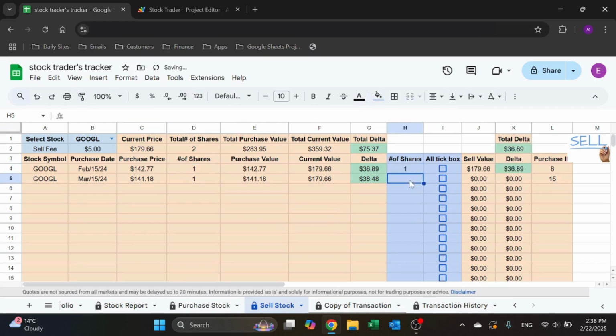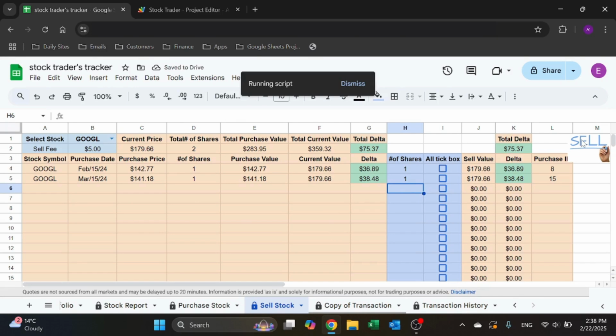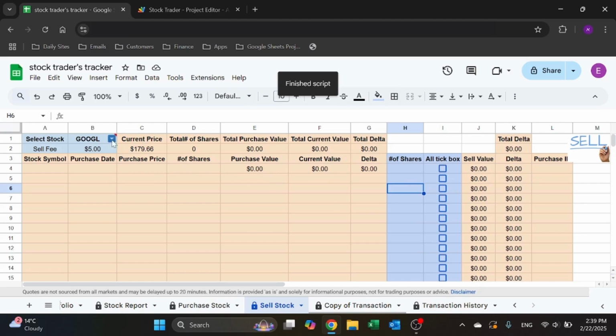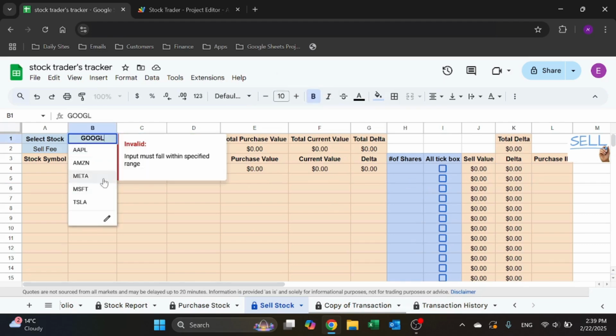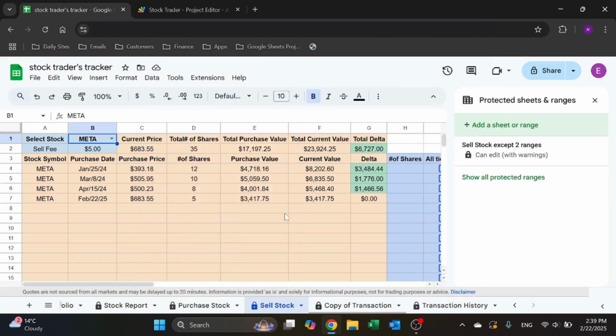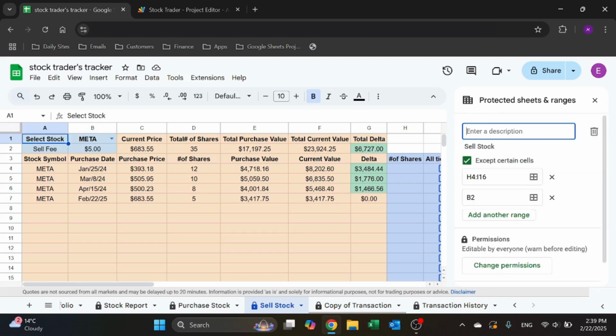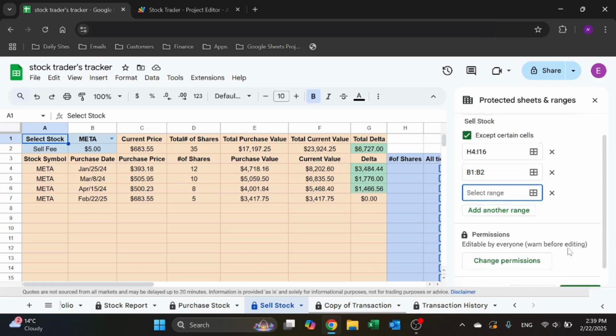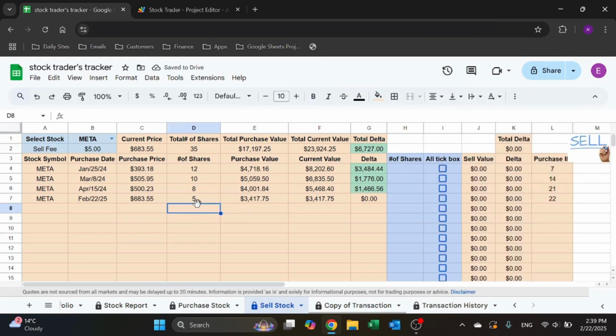And by the way, if I sell all my stock, I will see nothing here, and also you can see this message that all of a sudden I can't select Google anymore. Let me show you this message. So protect sheet, if you click on protect sheet and ranges, I should have selected B1 through B2. All right, that should work. Anyway, if you want to show people messages that they shouldn't touch cells with their formulas, you can do what I did. I'll let it refresh, and then I'll show you what it looks like.